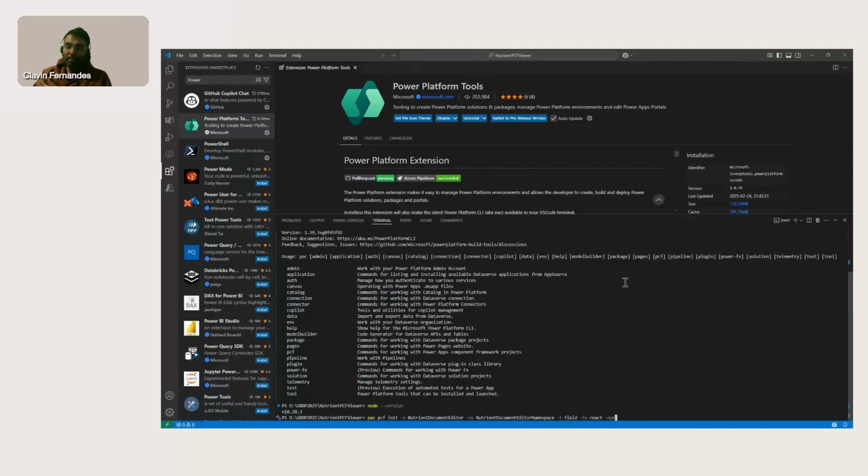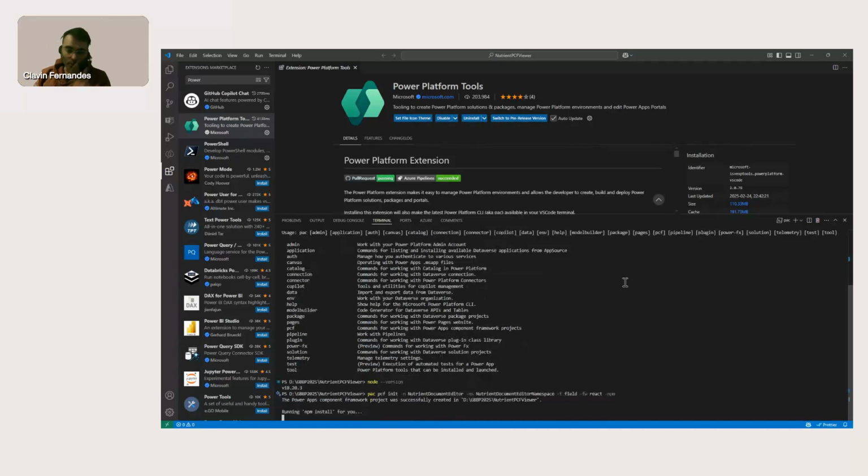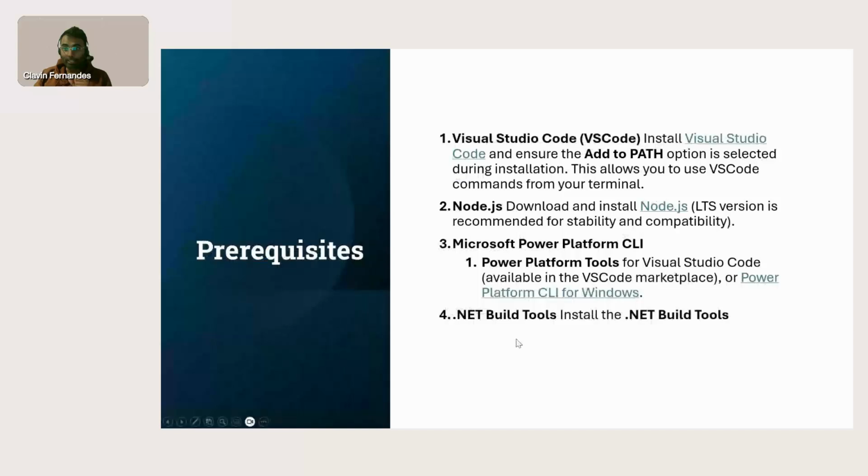It's pac pcf init. Initialize the component. My component name is the nutrient document editor. And ns stands for namespace, t stands for template, fw stands for framework. We are going to use React as a framework, and we are going to do an npm install, right? At this point, let Visual Studio Code do its magic. And what I'll do is that I will go back to the slides, right?